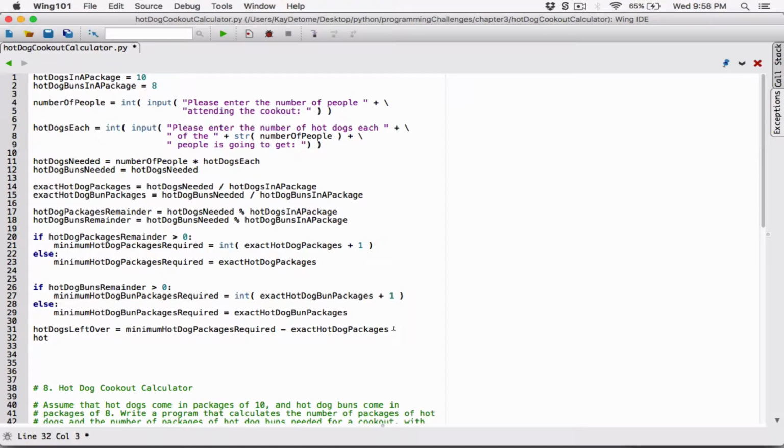So hot dog buns leftover is going to be equal to, again, the minimum hot dog bun packages, not hot dog packages, the minimum hot dog bun packages, minus the exact hot dog bun packages.